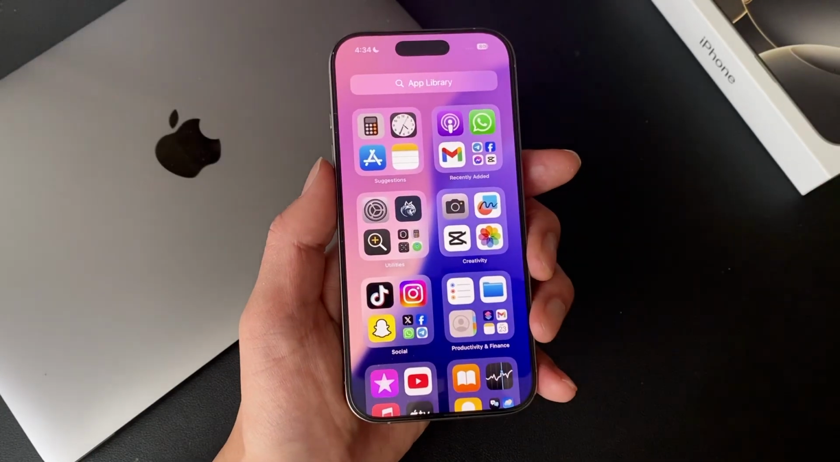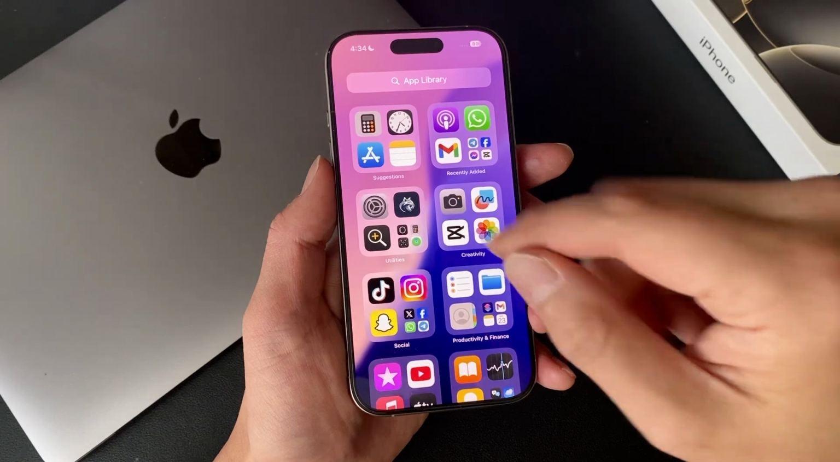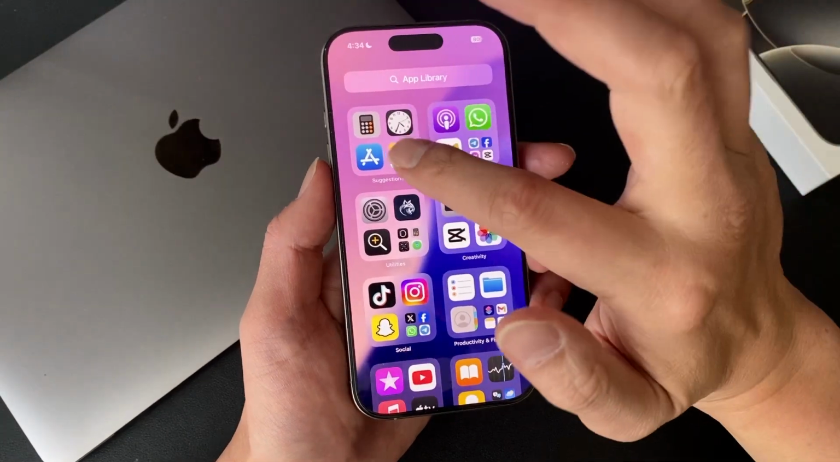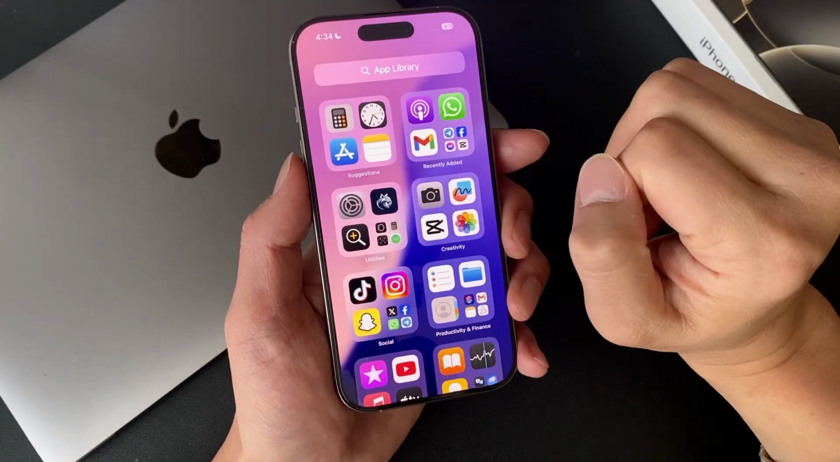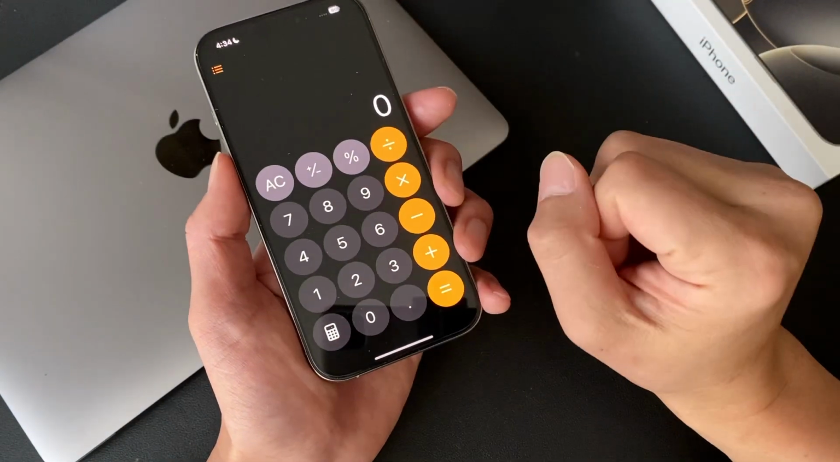Hey guys, we're back with another iPhone 16 Pro video, and today we're going to be talking about the calculator app. They added a new cool feature that I really love, and it's a converter for currency.